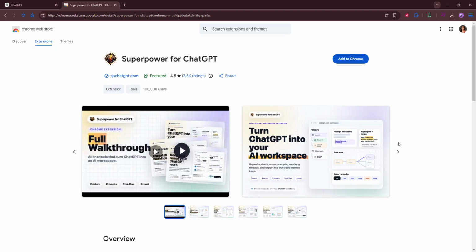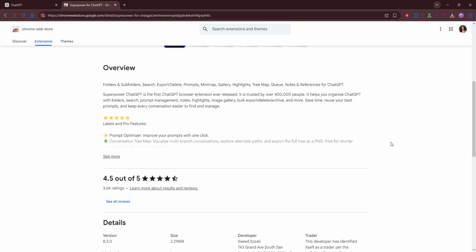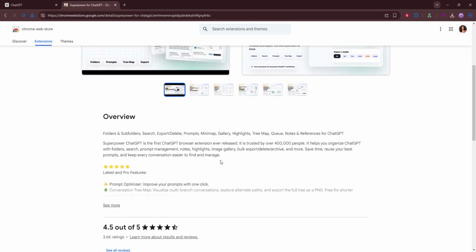Finally, adjust the extension settings based on how you want to organize ChatGPT. This is an important step because it allows you to personalize the experience to match your workflow. Take a moment to explore the available settings and choose the options that best fit the way you use ChatGPT. That's it. Once everything is set up, you'll be ready to use ChatGPT with a more powerful and organized interface right inside Chrome.